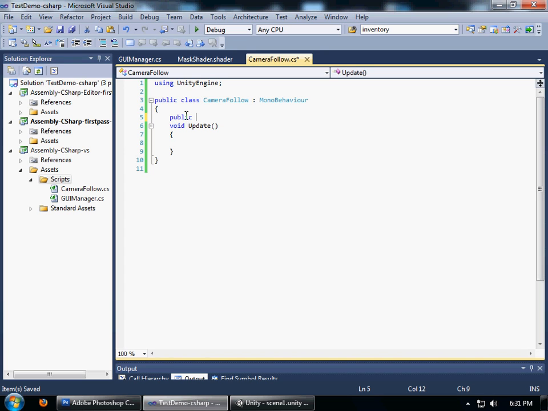So, public Transform target. This is the target the camera is going to follow. So, in every update, well, let's make it LateUpdate.